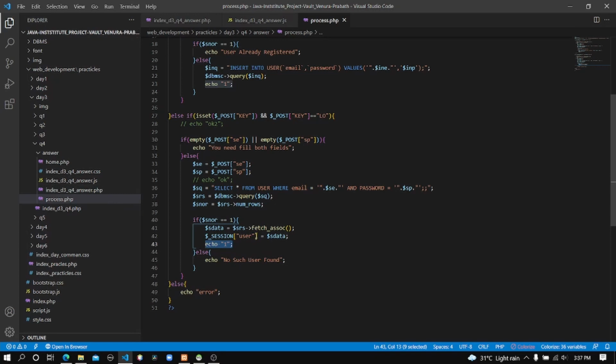I'd like to explain more about the session. When we create a session, it will show these details, in this case the email and password. It will create a unique space for every user. If we use the session method, it will create a unique space for every user, and we can store their details in that session. That's what I did here.